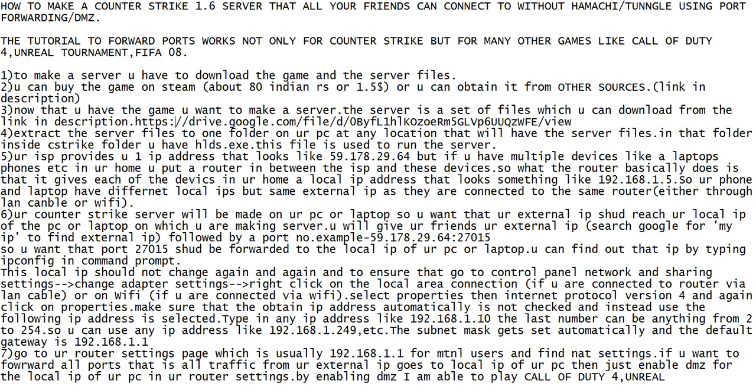So let me first explain why you have to do this. The first thing is that your ISP provides you a single IP address that looks something like 59.178 or something like 120 point something. You can recognize this type of IP address. That is your external IP.